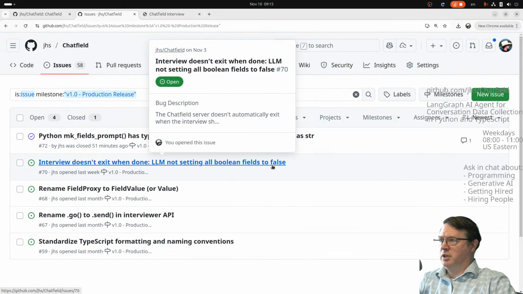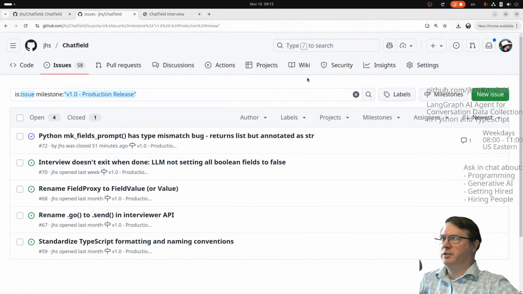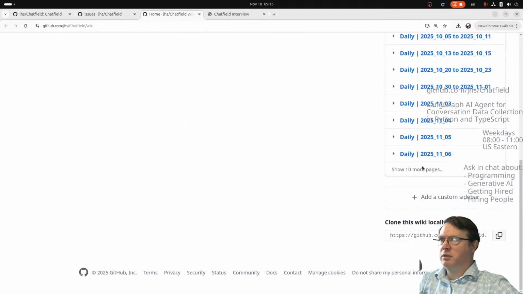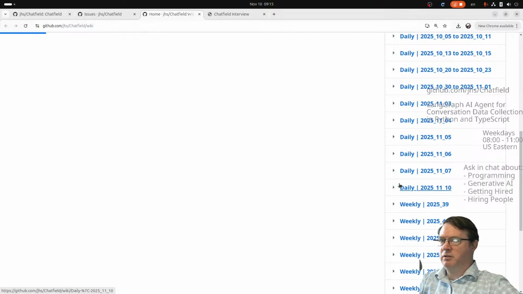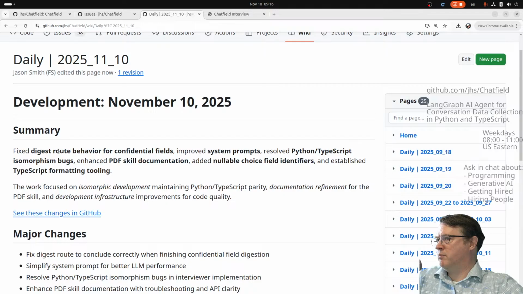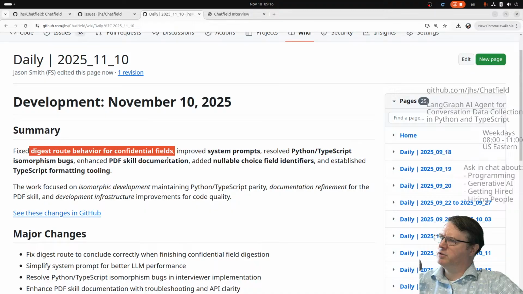20% completion, good. Let's get out of here. We got our tickets. Let's go to our wiki. Did we get it yet? 11:10. Yeah, we did. Okay. This digest route behavior for confidential fields was last week. Maybe it got grouped into the wrong day. Or I think I did a rebase, and so that put its timestamps today. So that was work we already did. That was awesome. That was a huge bug fix, though.